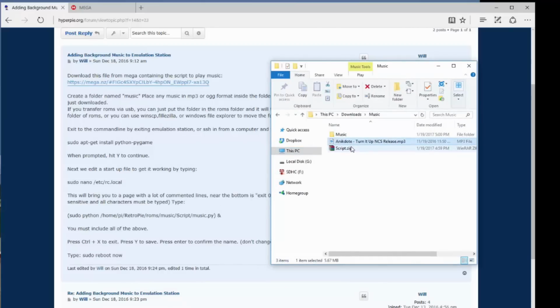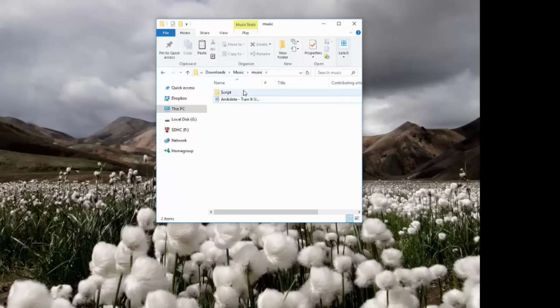So I got some no copyright music and the script. I'm going to go ahead and put it in a folder called music. He did it lowercase, so why don't we just do it lowercase? Because Linux file systems are finicky that way. So in your music folder, make sure that you not only put your music, but you extract the script.zip file and just extract it into a folder.